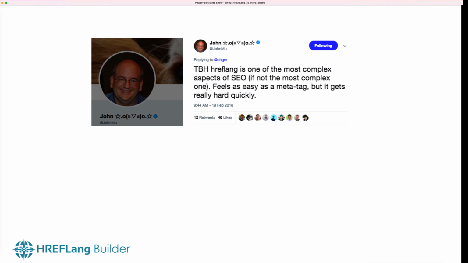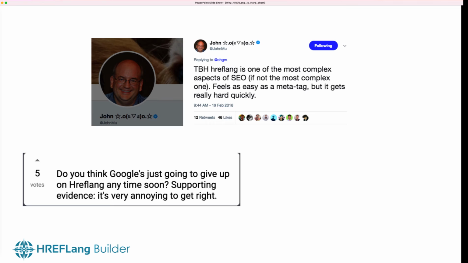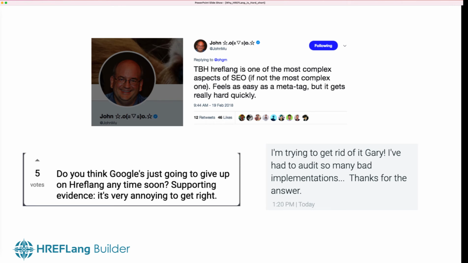But it's very interesting that 3 years since this, a number of SEOs have actually posted different places advocating getting rid of it. And interestingly enough, in both of these posts that I captured from the International Search Summit, on the left they're saying because it's annoying to get right, and on the right, they've had to audit so many bad implementations. So what I want to do is take the next few minutes and really try to explain why this is complex, why it appears to be complex, and then how we might be able to solve this.